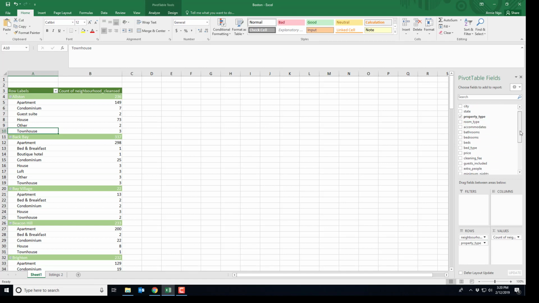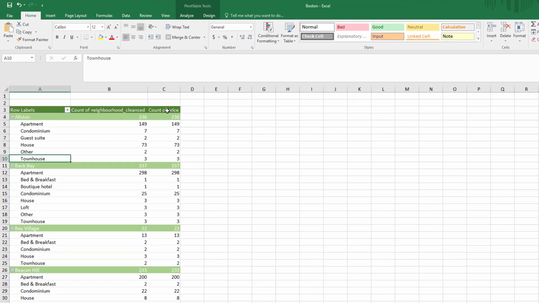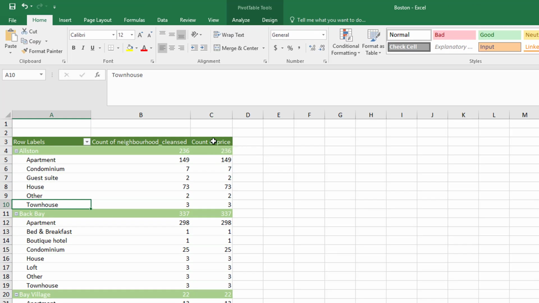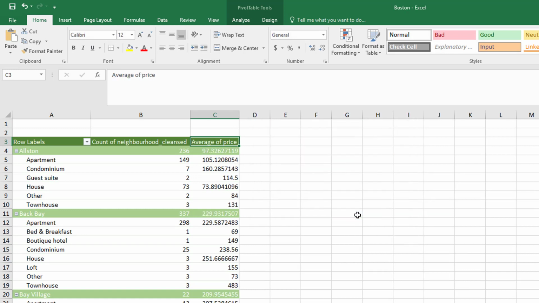An example of how to do some of that math is price. This is ratio data, meaning it has a true zero. You could have a zero price for a rental. I'm going to take this and drag and drop it into the values box here on the right. You'll notice when I dragged and dropped there, Excel's default is to count the variable I just dropped in. The count of price is not very helpful because, as you can see, it's the same as the count of the neighborhood cleansed. What I'd rather do is find the average. So if I go to the count of price right here and double click on it, I can get the average price for my neighborhoods by the property type.